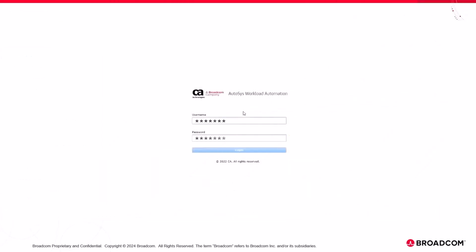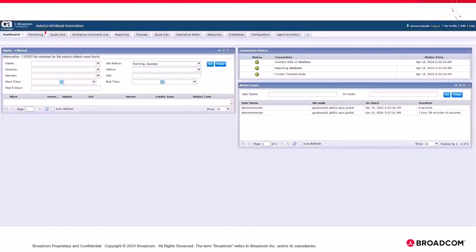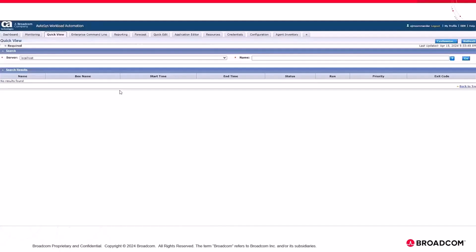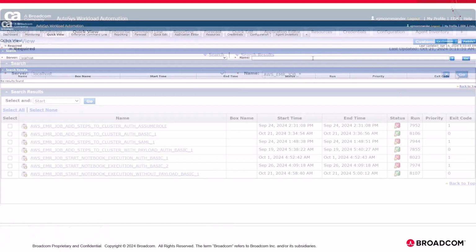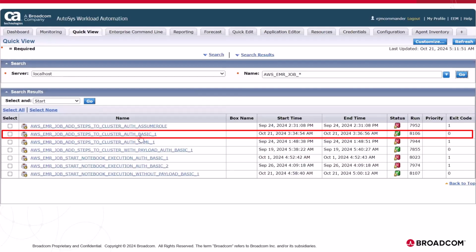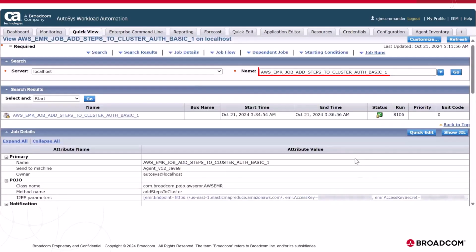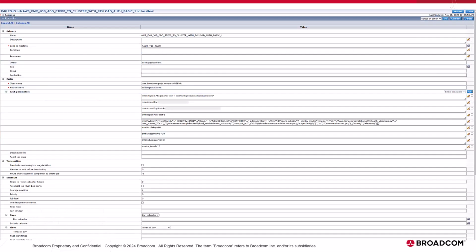Next, let's proceed to log in to AutoSys. Click the Quick View tab to view the job definition. Select the Add Steps to Cluster job to open the job definition. The job employs basic authentication for the demo. When the job is open, click the Quick Edit button to view the required parameter.